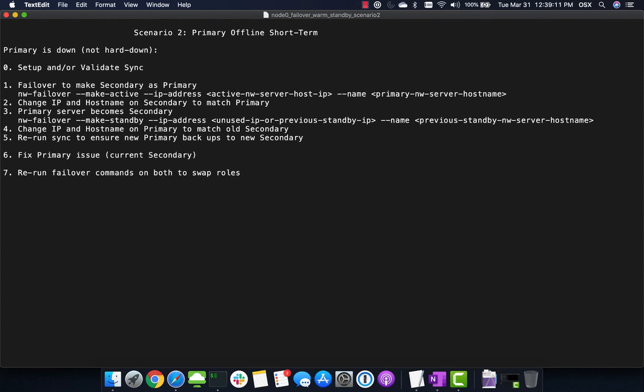We will then resync, right? So I mentioned to make sure that the old primary that is currently at fault continues to get backups. We will set up the resync in the opposite direction, that is from the new primary back to the secondary. Once the primary is fixed, we will rerun the failover commands in reverse order to swap their roles once again and put them back into the state they were in where we first started. So let's get started.